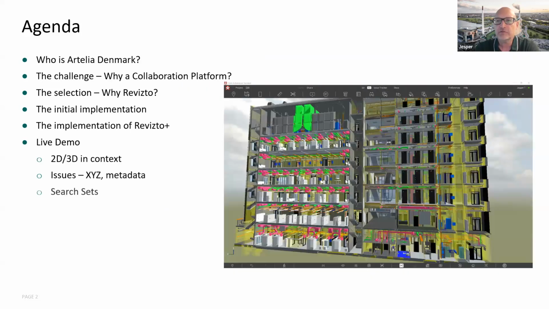Then I'm going to dive into the deep end. Everybody always says, don't do a live demo. I'm going to. And since I'm not a Revizto super user, we'll see how that works out, but I'm confident that it will pay off in the end.